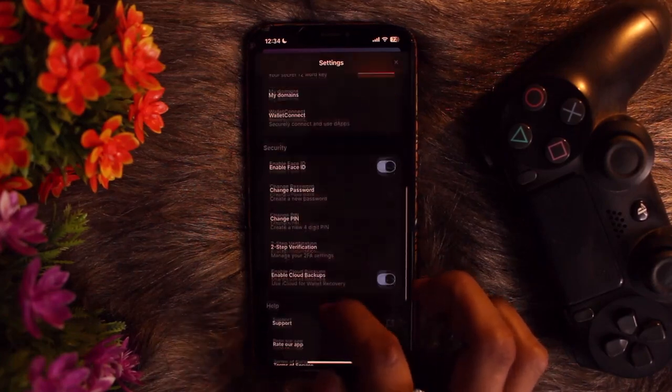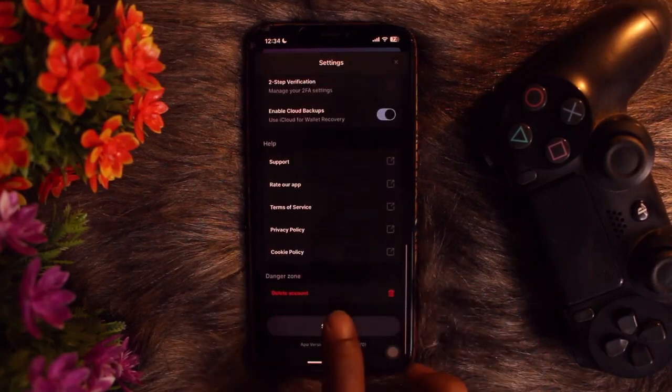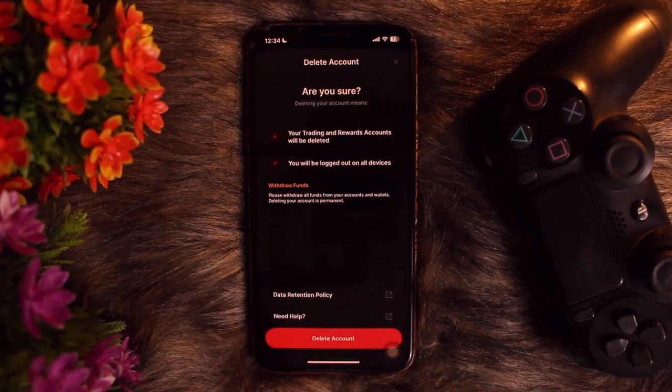Now scroll all the way down until you find the option that says delete account. Simply tap on that, and once you tap on that, here you'll be asked, are you sure to delete your account? Your trading and viewers account will be deleted and you will be logged out of all of your devices.